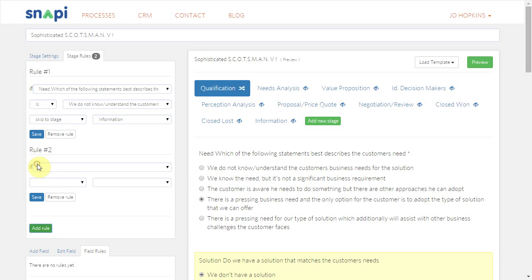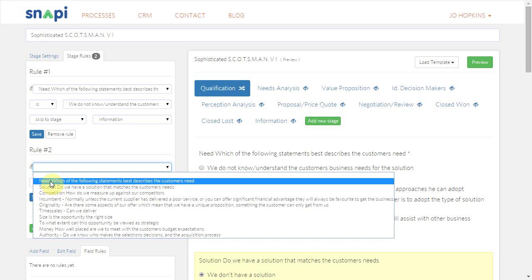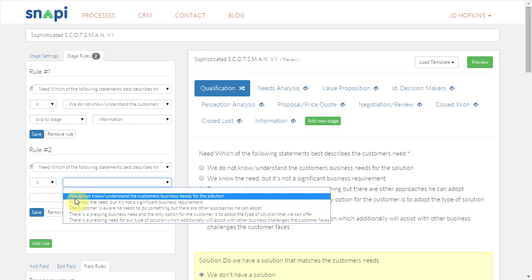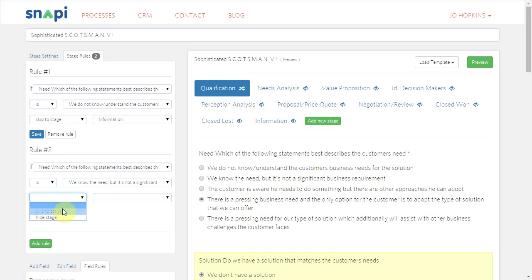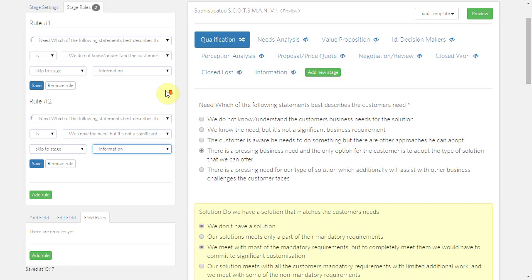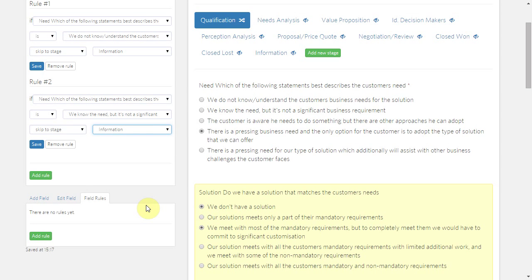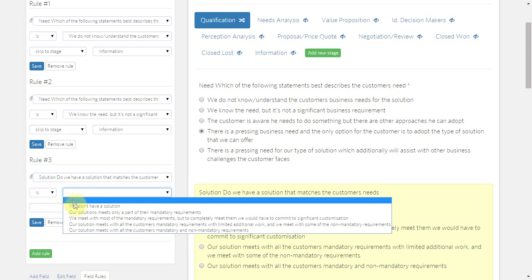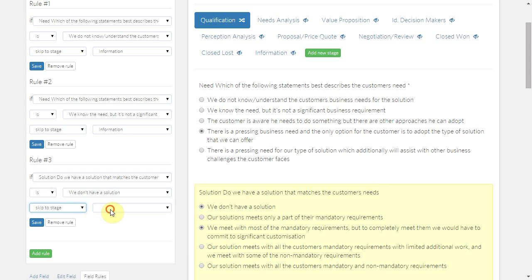I'm now going to repeat the exercise for the second answer to the first question. The outcome of this rule is exactly the same as the one we looked at previously, in that if the respondee selects a second answer, he'll skip to the information stage. The final stage rule we're going to deploy in this workflow is to account for the first answer to the second question. In this question, this is one where the respondee indicates that they have no solution to match the need, so continuing with the workflow is pointless. The mechanism is exactly the same as we've seen previously.